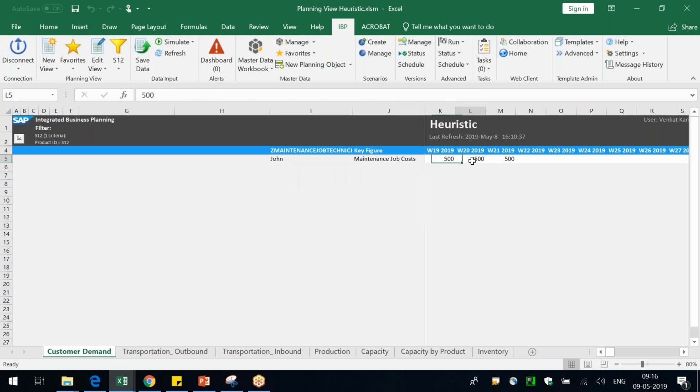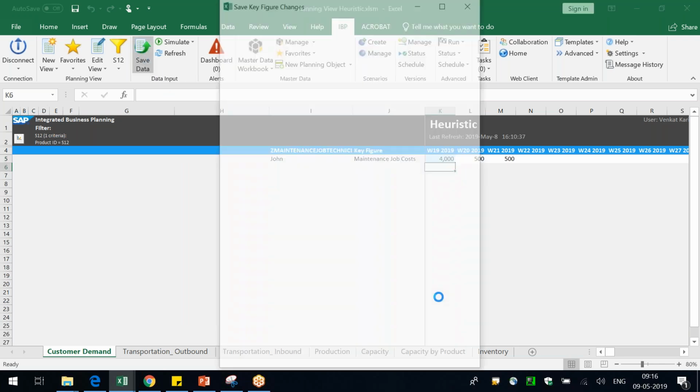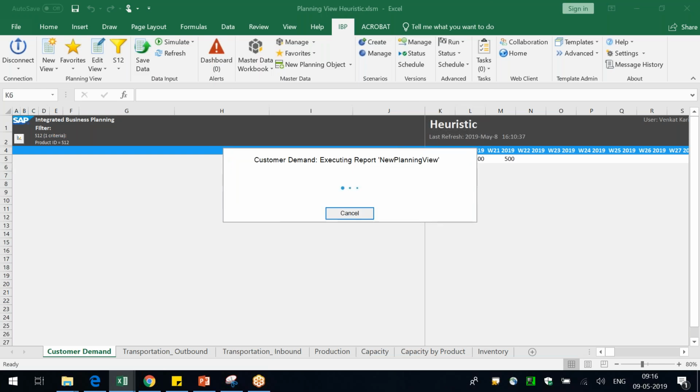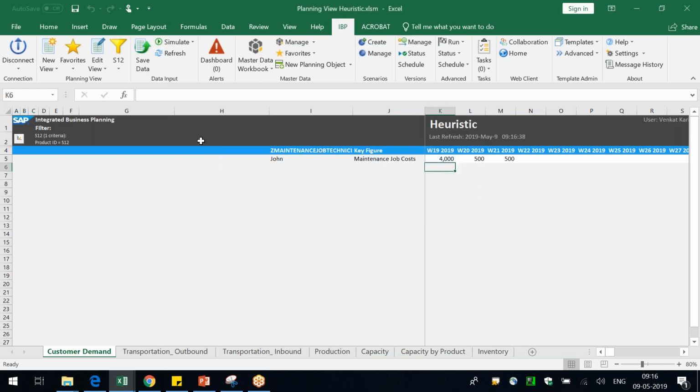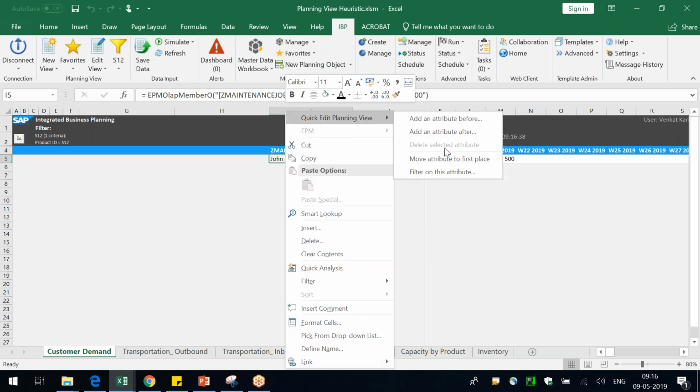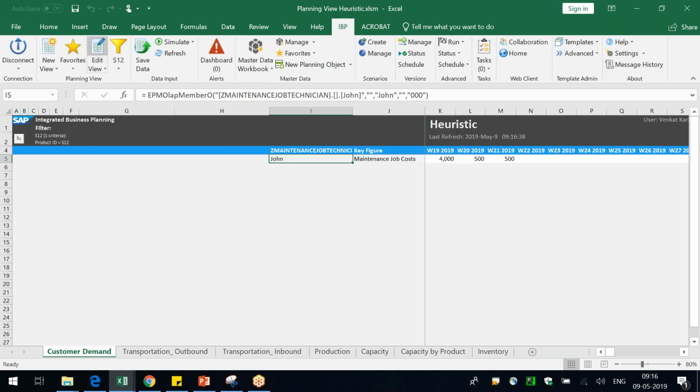So John's 500. Now I can punch in a value. I'll say 4,000. I'll save it. So now I am maintaining data at an aggregated level. Now this will get disaggregated. 4,000 got saved. Now I'm playing with quick edit view, guys. You can do it from edit view also. Yeah, let me do that. Edit view.